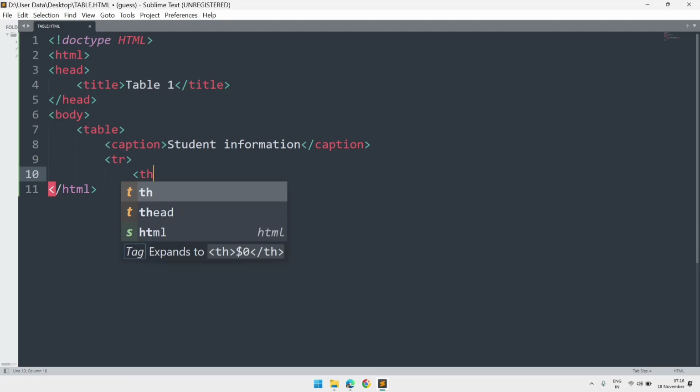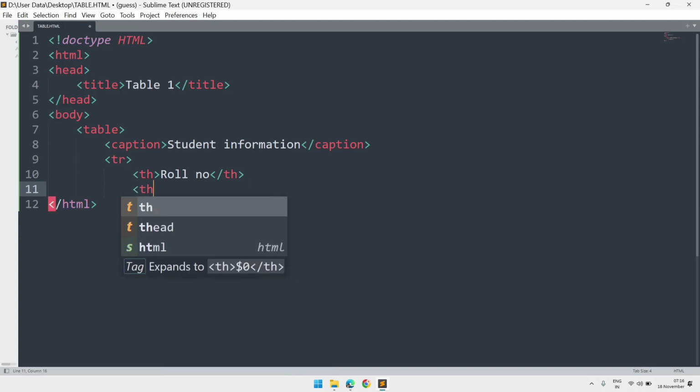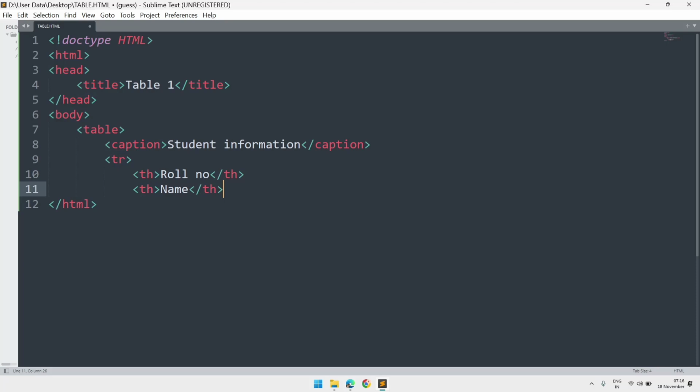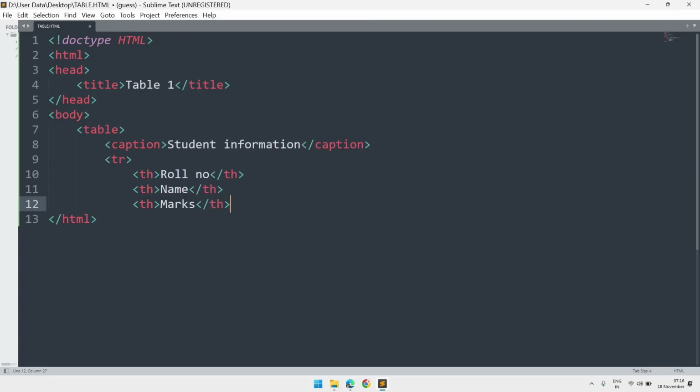We will write th. Suppose at first we have roll number, so roll number, then th close. Again we will come to the next line, th, here we will write name, then th close. Again th, let it be marks, then th close. After creating all the columns, we will close the tr. Now our table has 3 columns and 1 row.